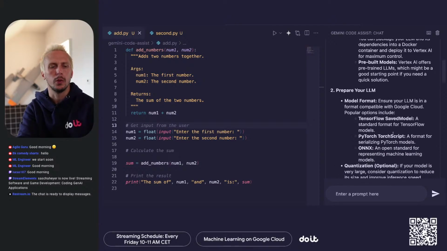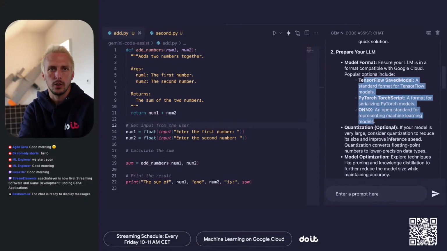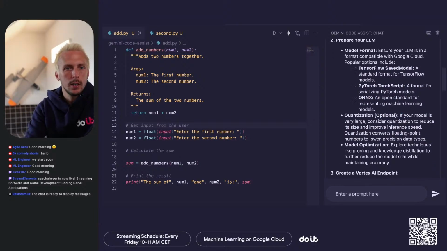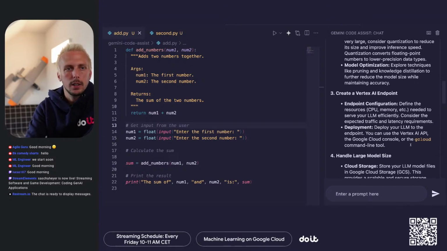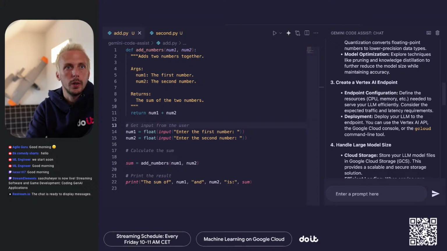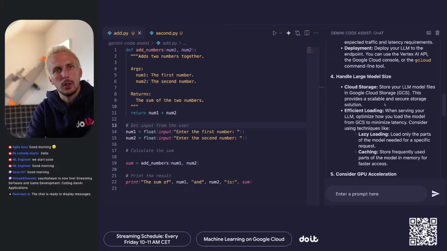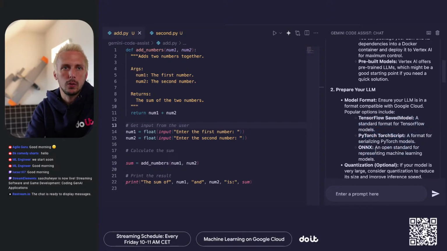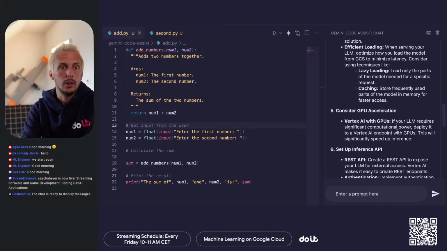And it also tells us how we could prepare our LLM. So we make sure it's one of the formats. All right. It's mentioning quantization. I like that because large models should be quantized to make them more efficient, and explore techniques like pruning or knowledge distillation. All right. And then it tells us we need to create a Vertex AI endpoint, handle a large model size. I would probably put it into the container itself, but if we use one of the pre-built frameworks or images, we could also store it on Cloud Storage. That's right. And we need GPUs.